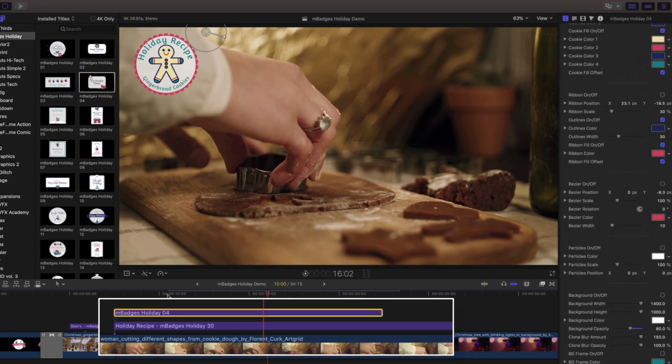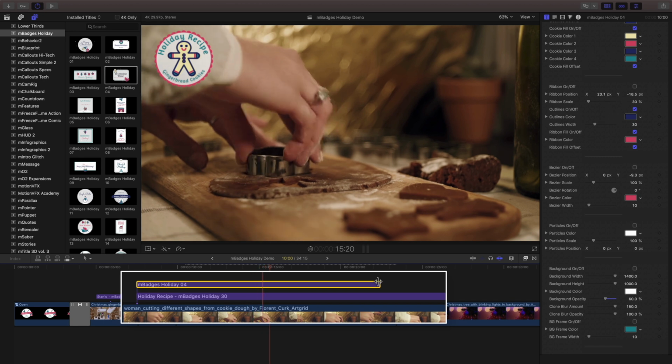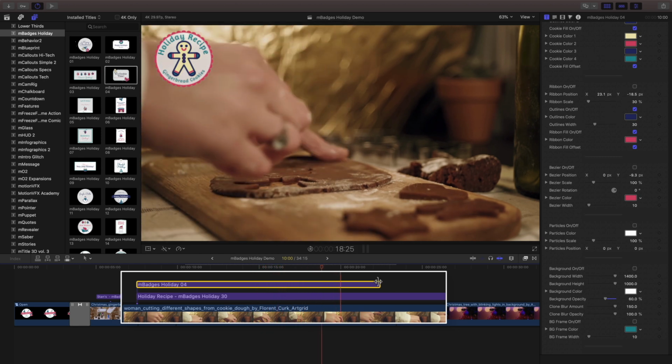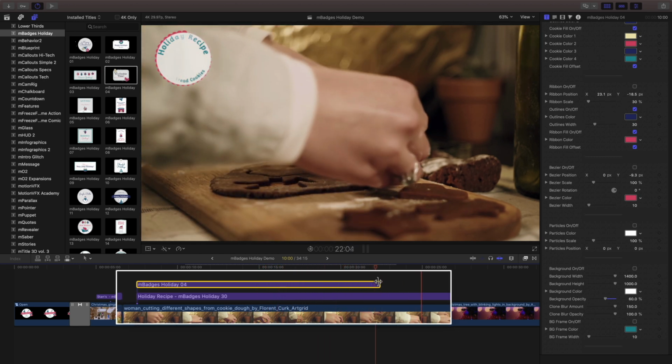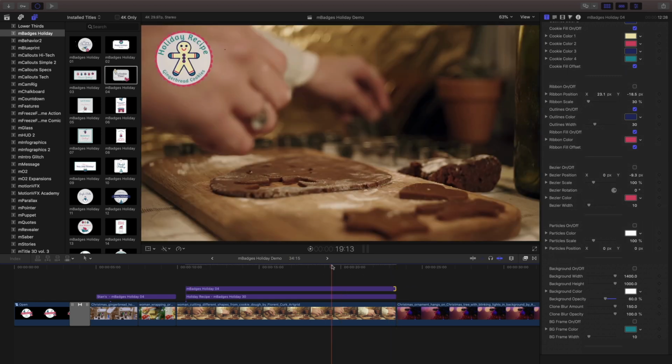And what I want to do is make sure that they're kind of lined up here, because if I just play this back, because it's got two different durations, one of them is going to animate sooner than the other one. What I need to do is make sure I extend this out, and now they should match.